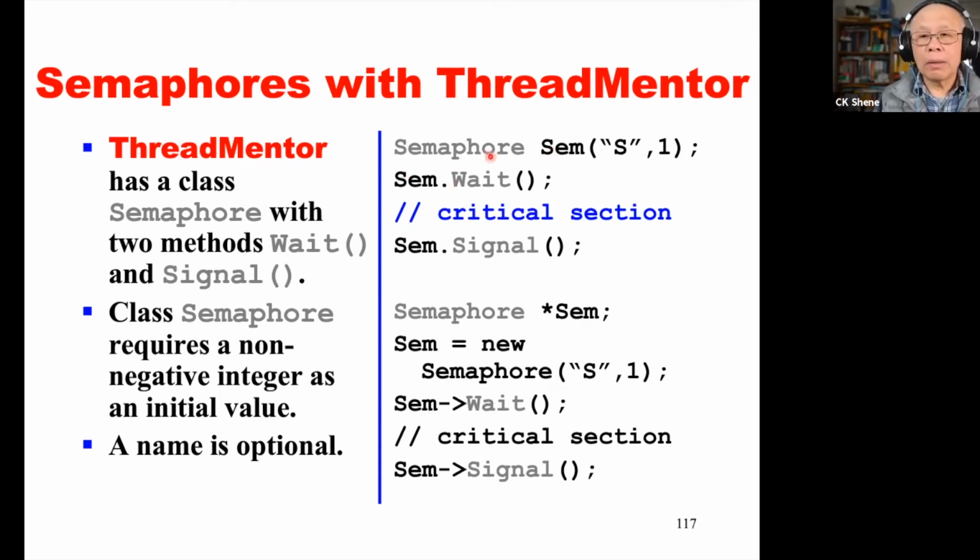Semaphore is a class. And here, SEM is defined to be a semaphore. The first argument is a string, which is assigned to the name of the semaphore SEM, and it is, of course, optional. The second argument is a non-negative integer, the initial value of the semaphore. So when you do semaphore.wait, it means you execute the wait method of semaphore. And the signal call is just like this.